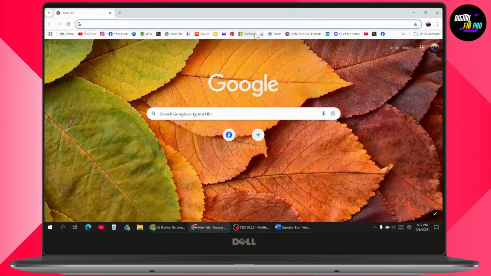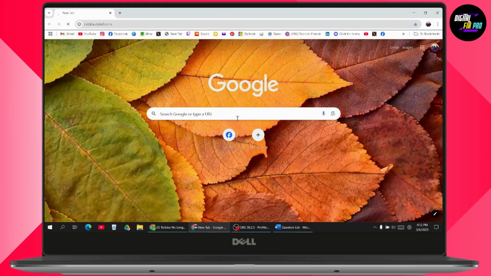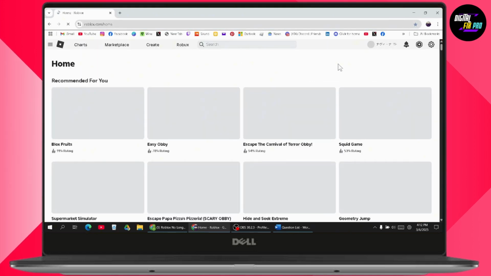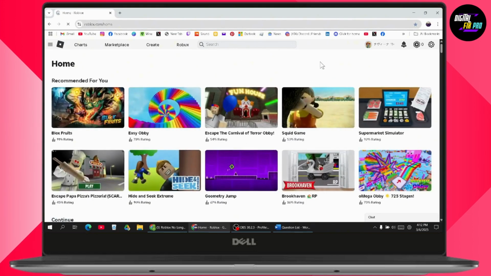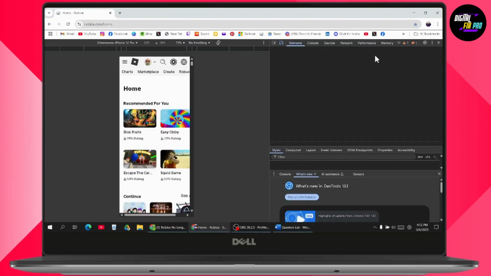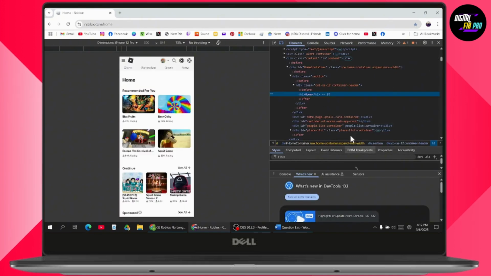But if that still doesn't, then you just need to simply go with your Roblox website. And from your Roblox website, make sure that you have logged in. Now you need to right click on any space and then go with inspect. Once you go with inspect, here you will have the application section. So you just need to simply search for the application, which is right here.